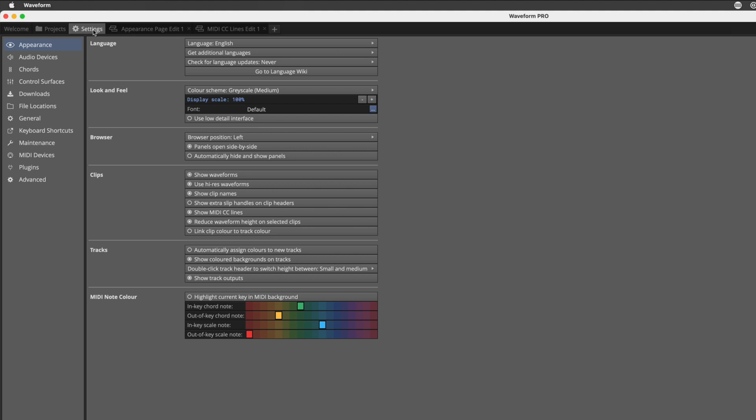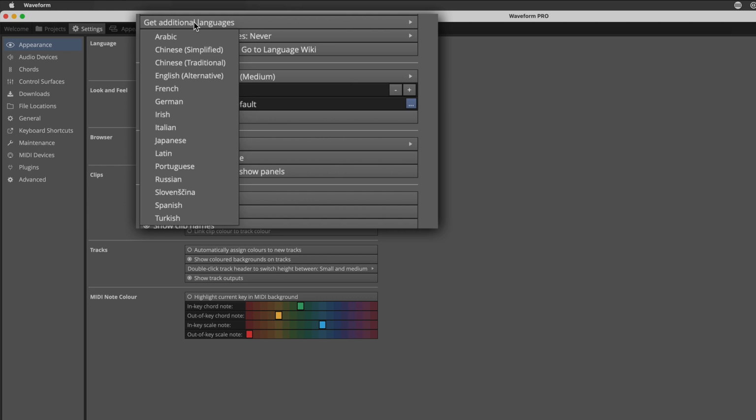So first I click on the Settings tab, Appearance page, and the very first section here is language. By default, we're in the English language. If you click it, you'll see that you can only choose English because that's all I have chosen. But you can get additional languages by clicking this right here. It goes out and loads the list of other languages. Once you've chosen one of these, you'll be able to switch into that language.